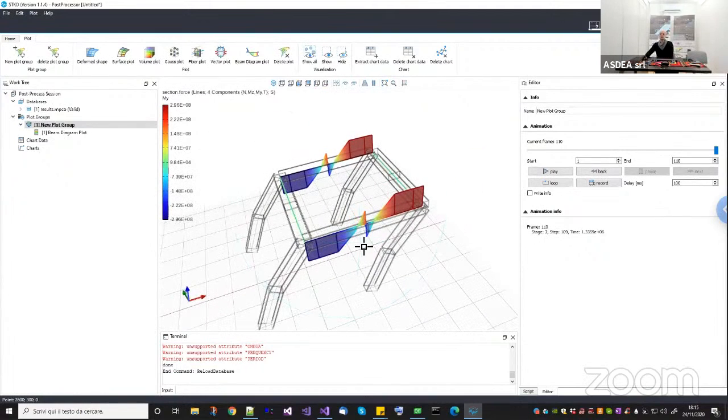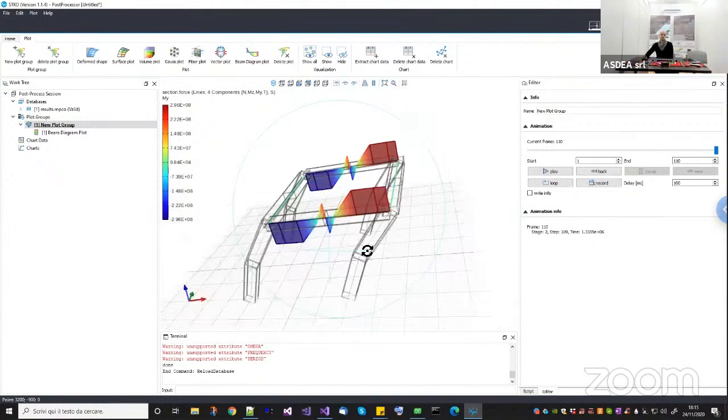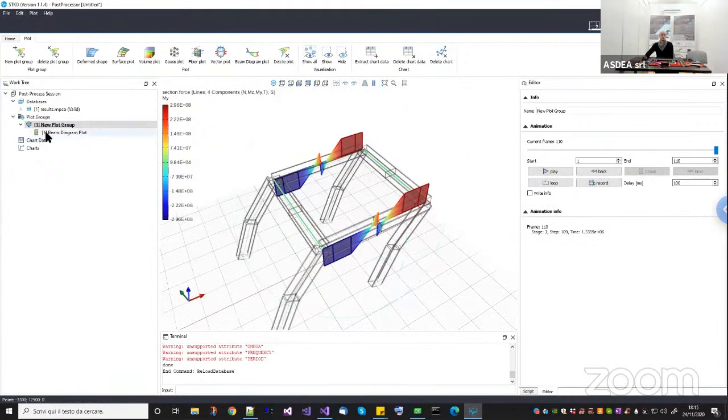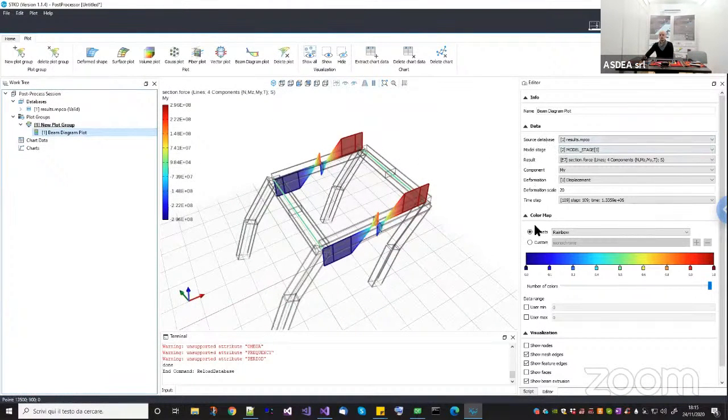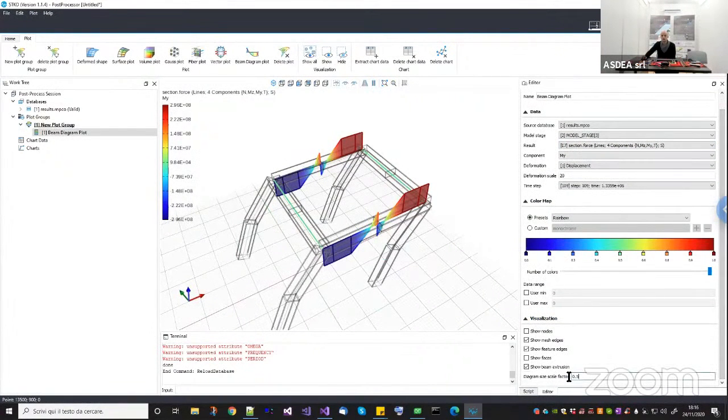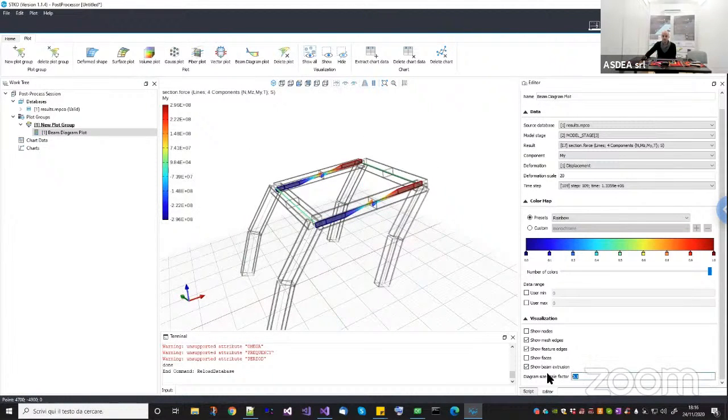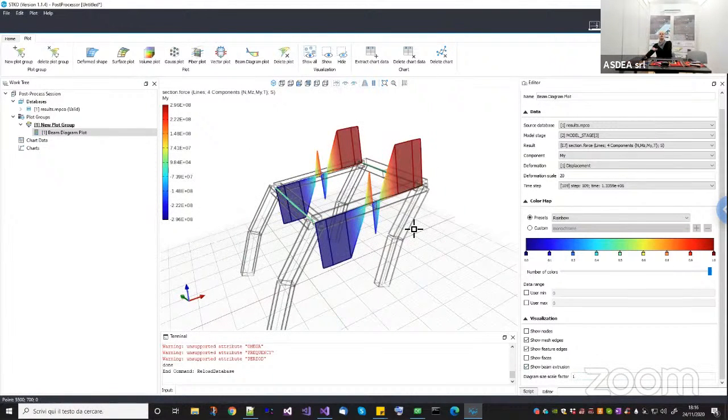Okay, so this one is the main new feature of version 1.1.5. And it is pretty easy to use. So it is like any other plot. You can choose the source database, the model stage, the result. Now, as you can see, we renamed the results, so you can see also a nice name for the components. And you choose the component, the deformation, and so on. And down here, you have one extra option that allows you to scale this plot, if you want to make it larger or smaller. And as I told you, it will be online this Friday.